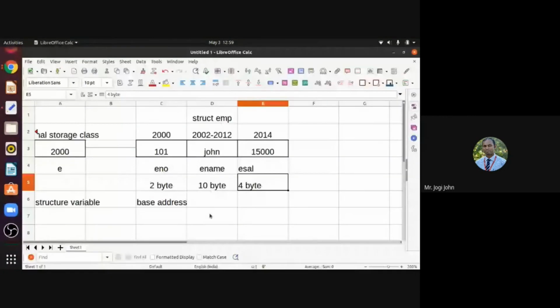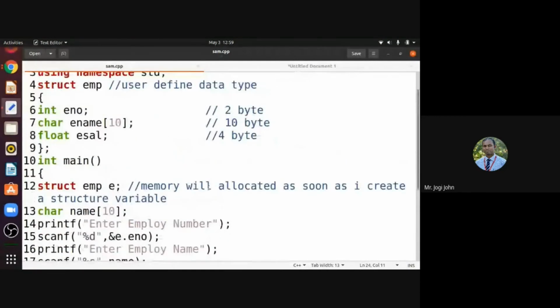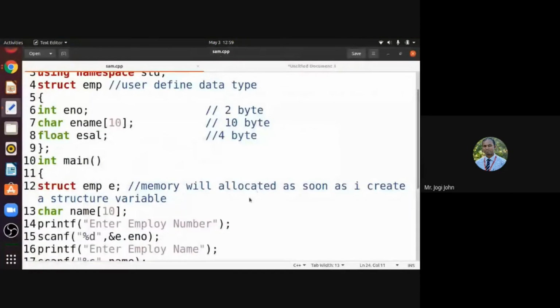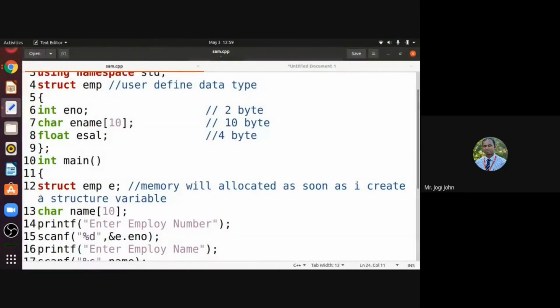Because the compiler is 64-bit. As the compiler is 64-bit, it will take this 10 bytes, this 4 bytes, that is 14, and this is float. So I think they have taken 6 bytes, and that is why it is showing you 20. Okay, because it varies.